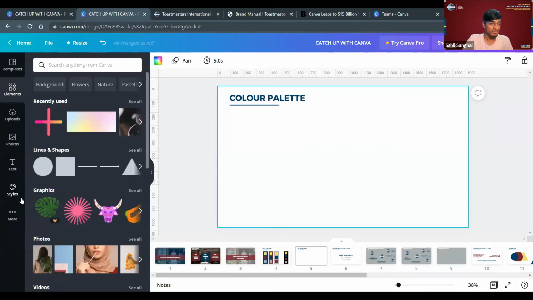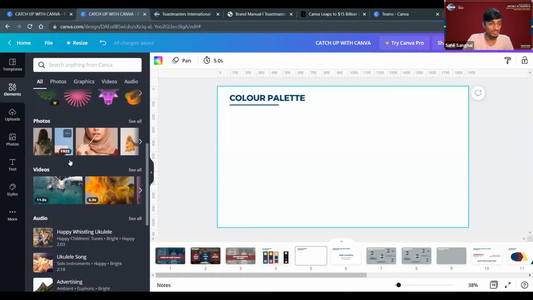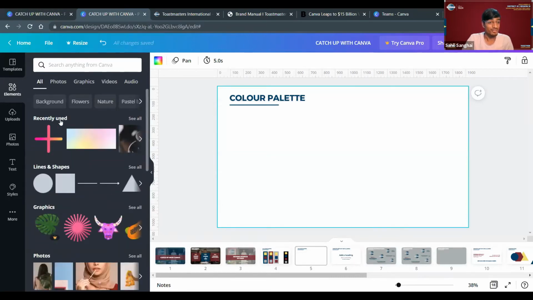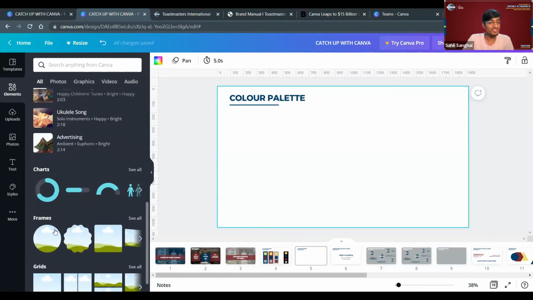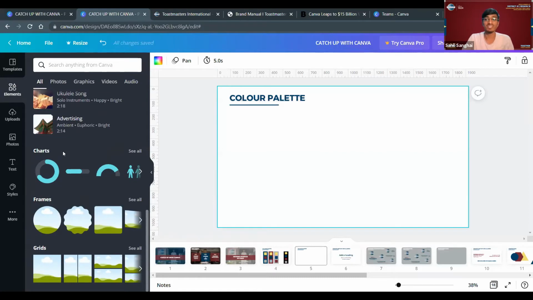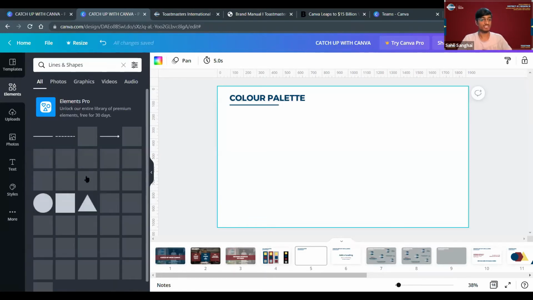Now, when we talk about this particular interface, there are a lot of stuffs and it does look slightly technical, doesn't it? So if you click on elements, let's say, you have a lot of stuffs to play around with, right? You get a recently used tab, you get different shapes and figures, you've got graphics, charts, frames, grids, all those stuffs are placed in elements. But we have to be 100% sure, and we have to be 100% aware of what all we are supposed to use when it comes to making a flyer or a designing element for Toastmasters International, right?